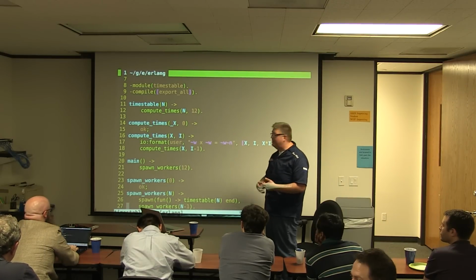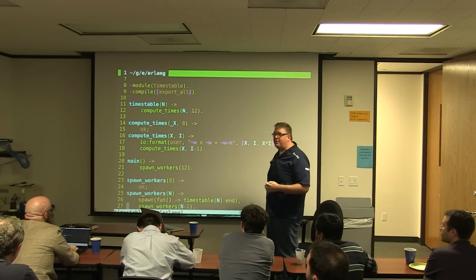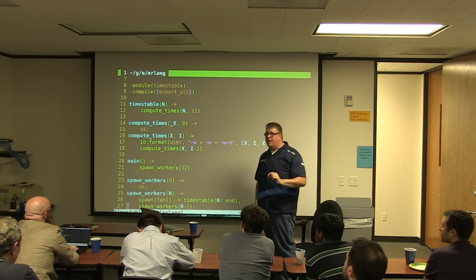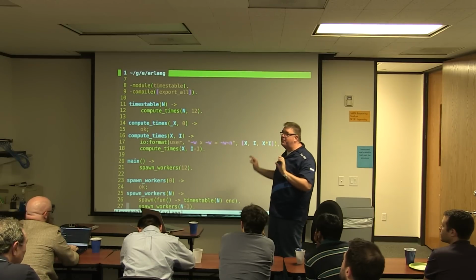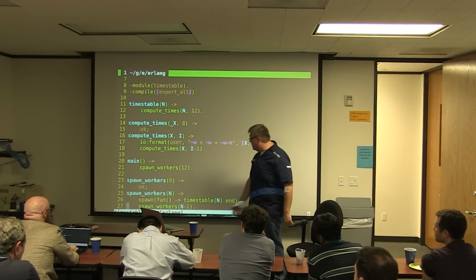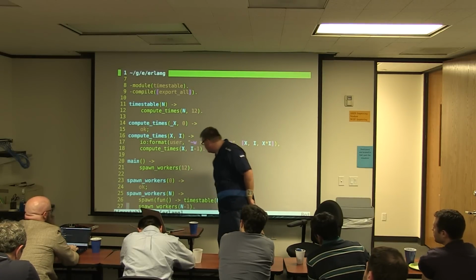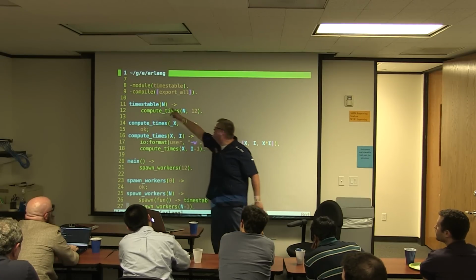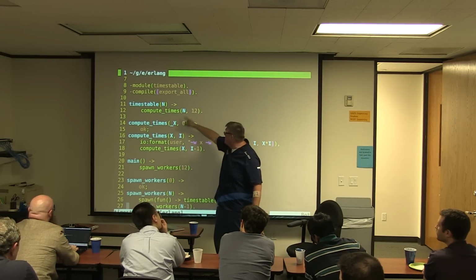Inside spawn workers, there's spawn, I'm guessing. Yeah, there's a keyword that Erlang has called spawn. And spawn has many different forms, but the form that I chose to show you here is one that takes an anonymous function, and that's exactly what this is. It's a fun with no arguments, and it takes a function head called times table, which is defined up here, right? And then it executes this thing 12 times.